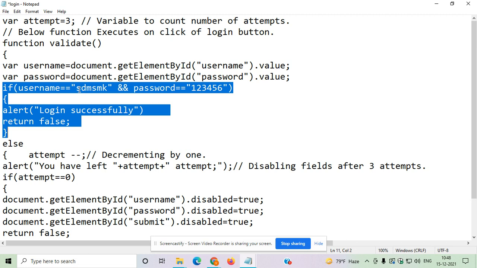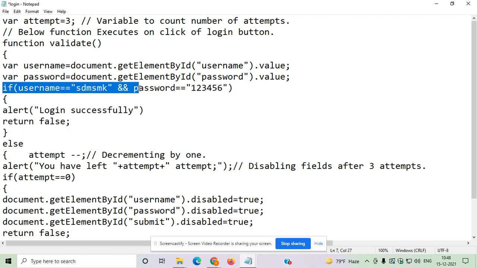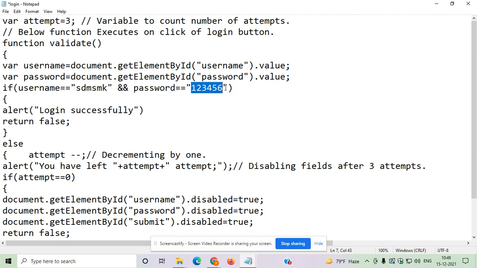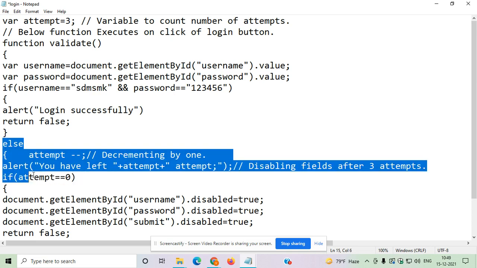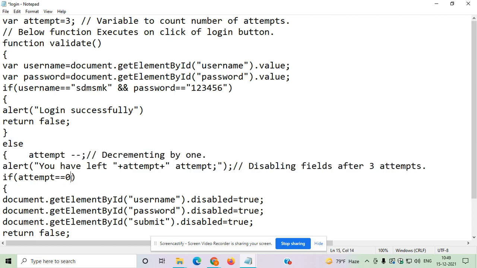Whenever user enters the username and the password in this way, then an alert box will display like login successful. Otherwise it will return false value. Else it means if it is not given. Suppose if I am giving username as sdm and password is the same, and similarly I am entering username sdmsmk and I am missing some content related to the password, then what should I do?